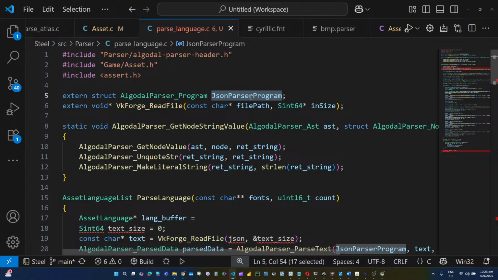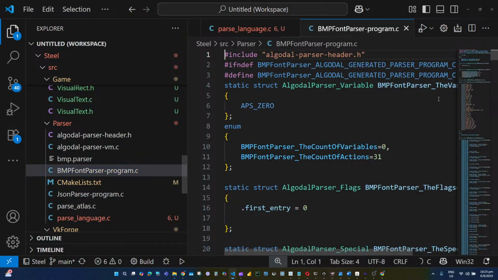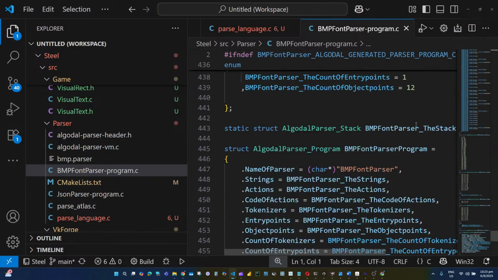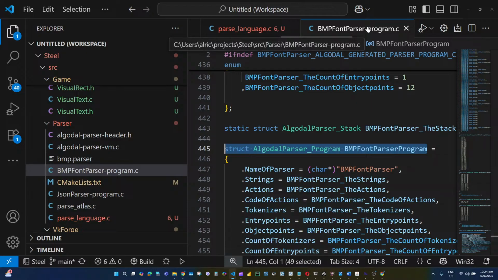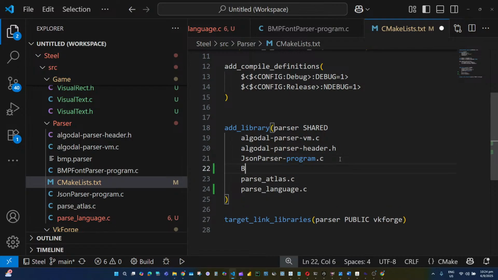So this needs to change. If I go into this file, this is the code that was generated by my parser generator. If I scroll all the way down, I look for the program, and this is the program. So this is what I need for this program. Oh, I need to put this file in the CMake because this file needs to compile. BMP font parser program.